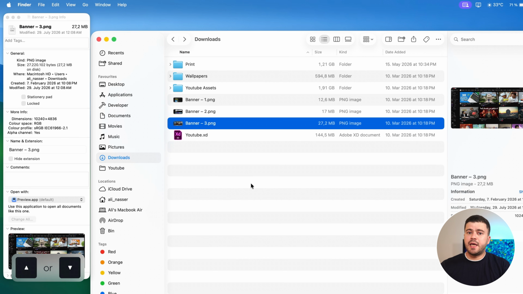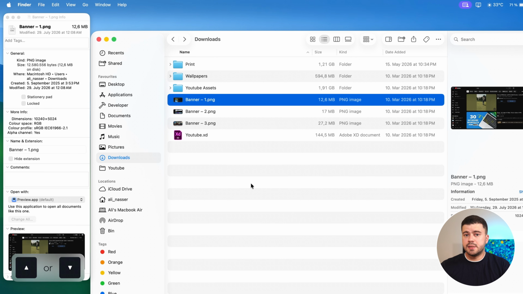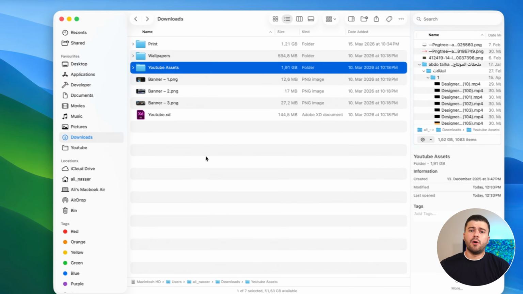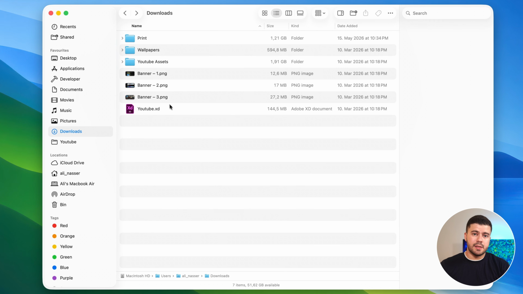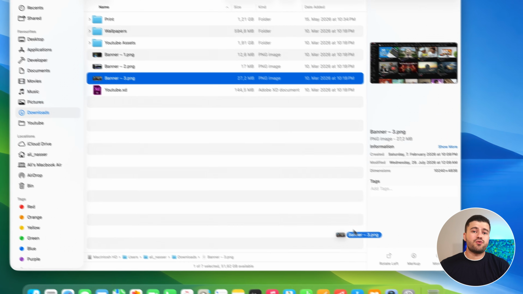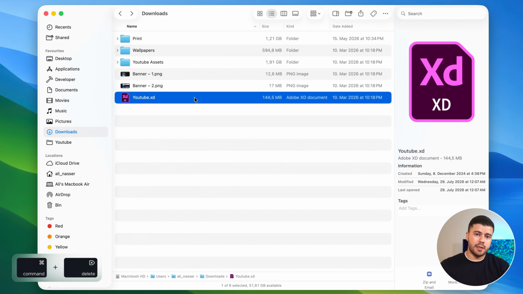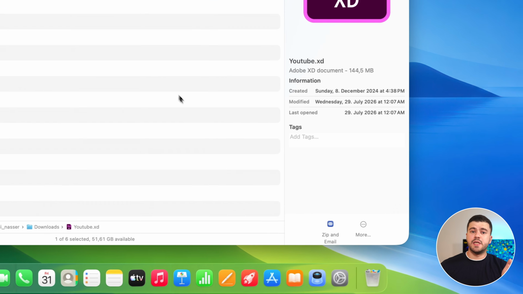And you can even navigate between files using the arrow keys, making it more effective when you are browsing through a lot of files. Now let's say you want to delete one of these files. The normal way to do that is dragging it into the trash or using the shortcut Command plus Delete to do that. But what if you want to completely remove this file from your Mac?